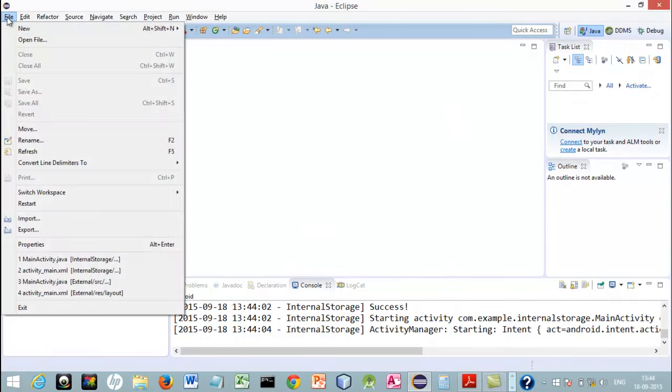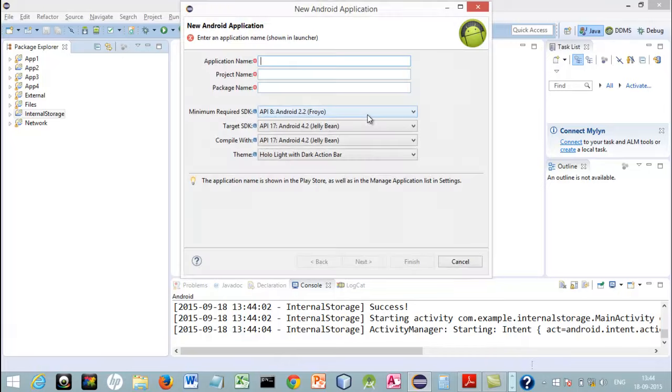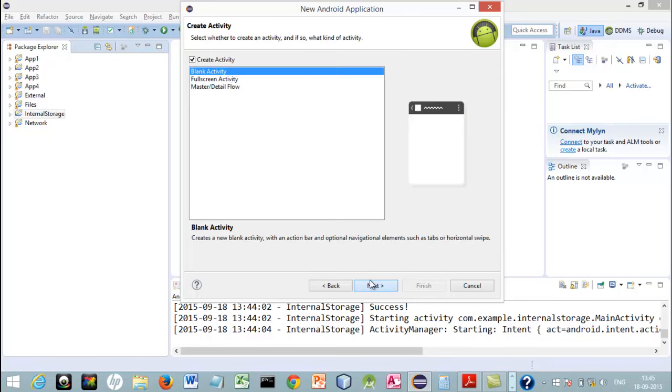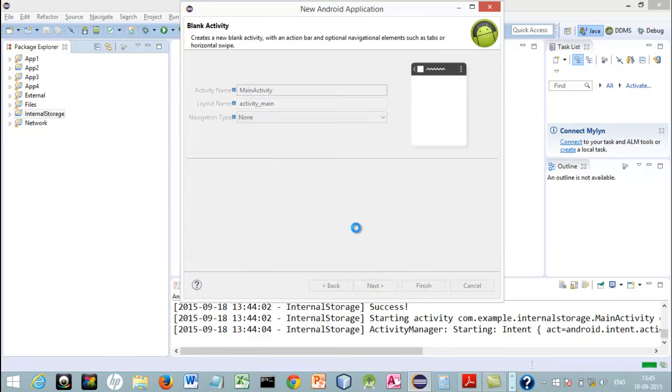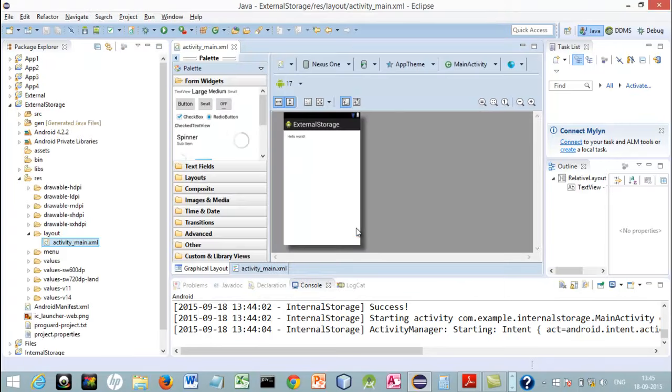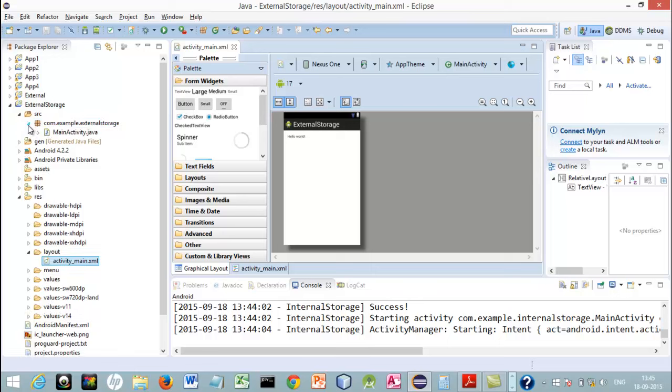Okay, now I am creating a new application project, external storage. Next. Now coming to the external storage, as usual I am creating a new file, writing some data in the SD card, reading the data and appending it to the text view.